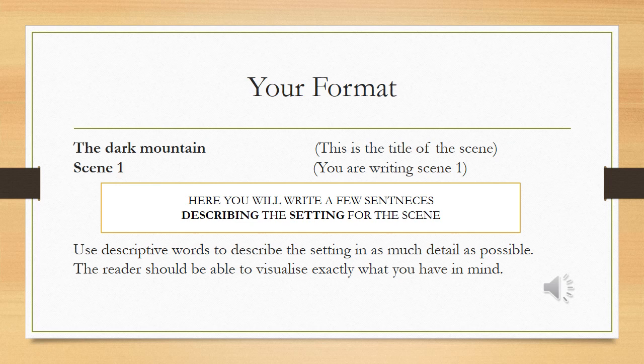And now we will look at the format. You are going to start off with The Dark Mountain. This is the title of the scene. You are writing scene 1. Then you will have a short description of the setting for this specific scene. Where is this taking place? You need to describe it in detail. Use descriptive words. The reader should be able to visualize exactly what you have in mind.